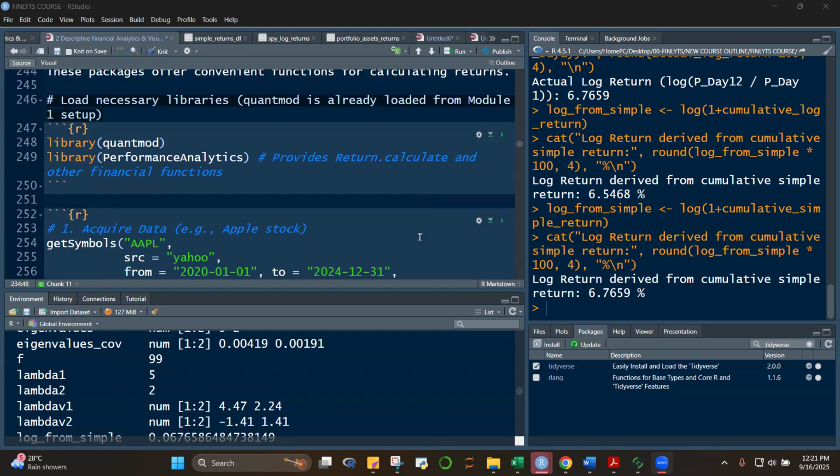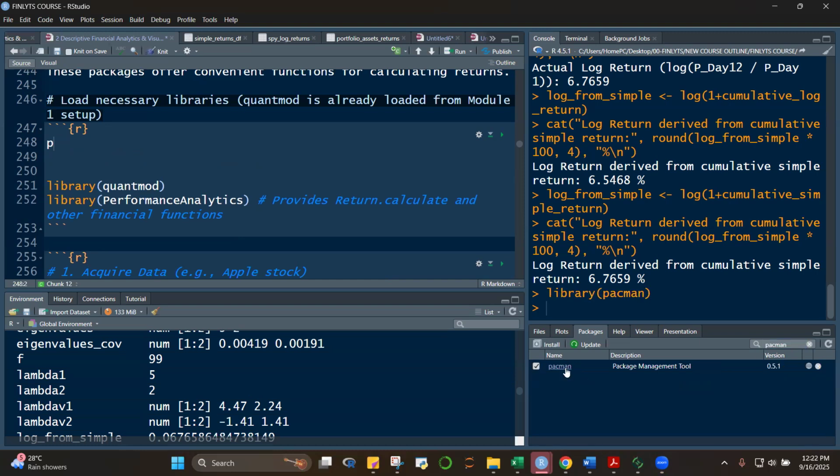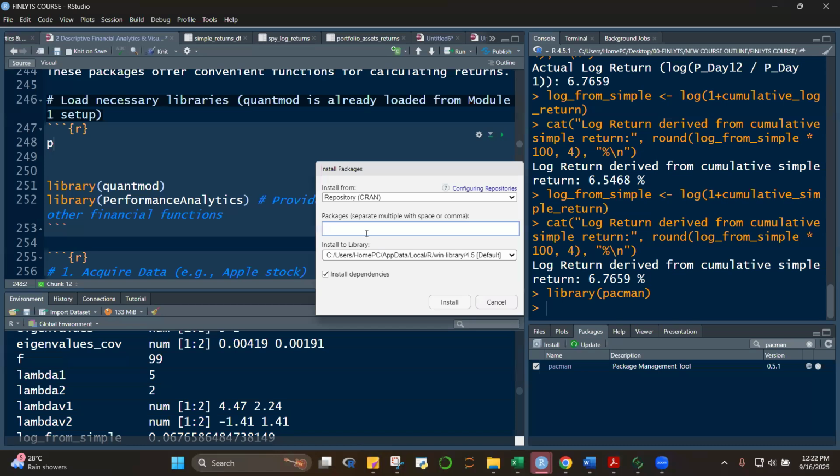Okay, we now go to the real stuff. We're going to use Quantmod and PerformanceAnalytics, very important packages in R. So first, make sure that the pacman package, which I think we learned last time, is loaded. If you haven't installed pacman, please install that now. You know how to do it: install, then write pacman, and then include install dependencies and then install.